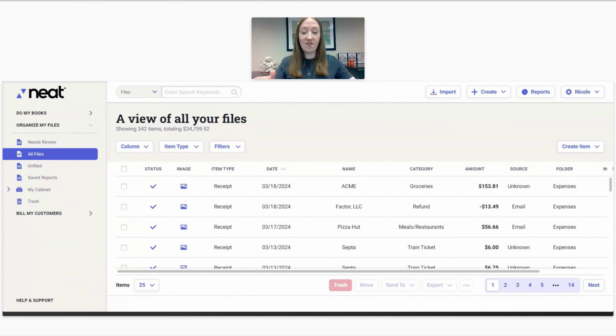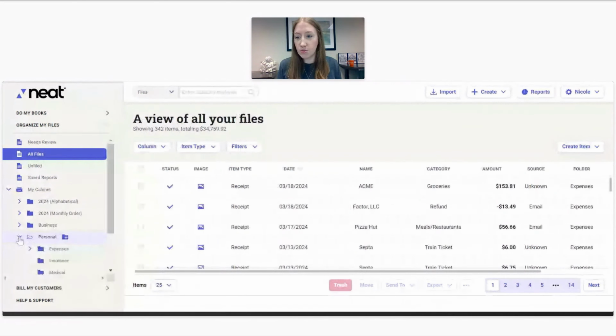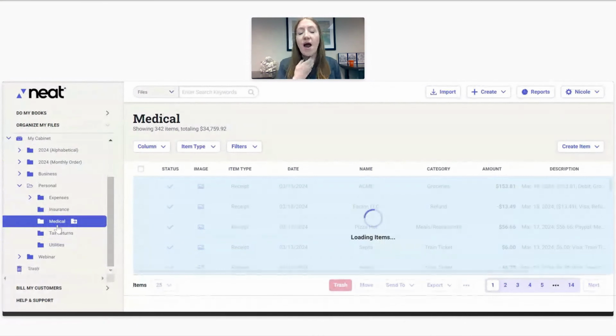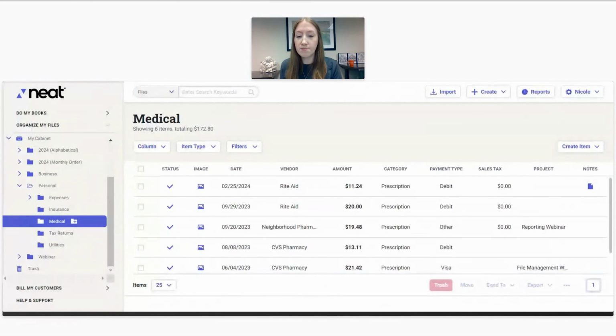Again, this copy feature basically allows you, if you needed to have a copy of a file in multiple folders within your database, that is what this feature is for. So for example, maybe you have a bunch of medical expenses that you're saving in one folder and you want them separate from your regular expenses, but you also want to store a copy of all of your medical expenses in your general expenses folder.